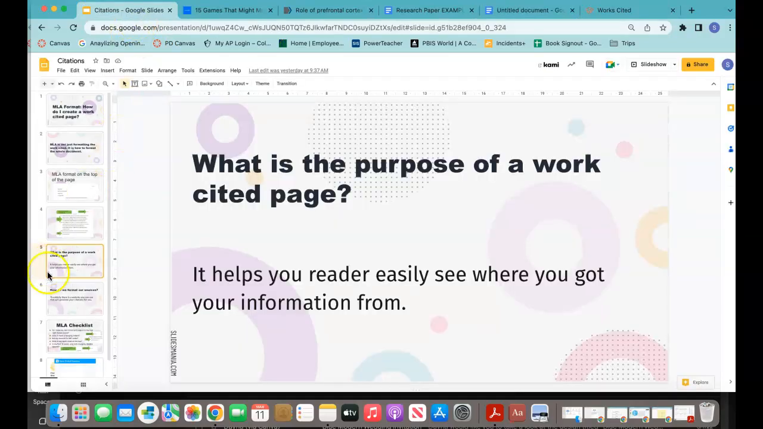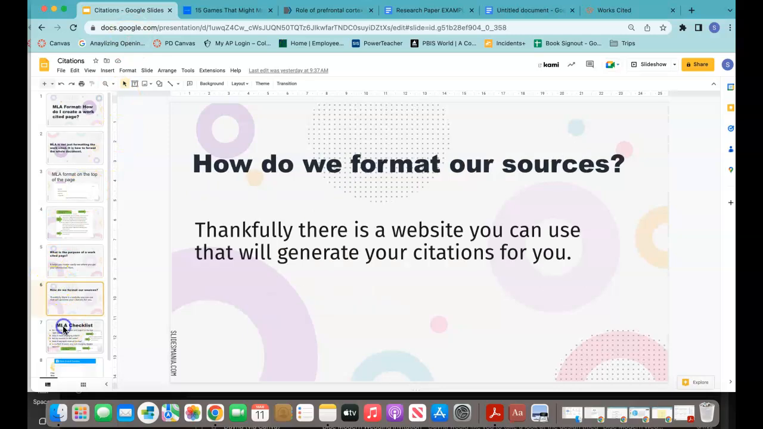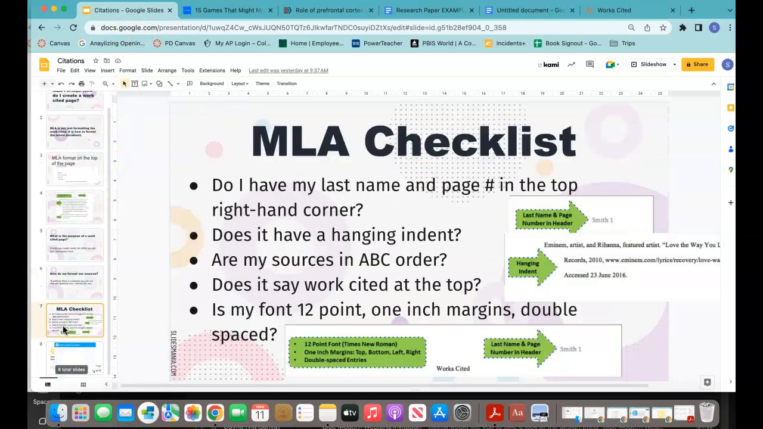Okay, is there anything else? I think that's it. Here's a checklist that you can look at. Get those citations together.